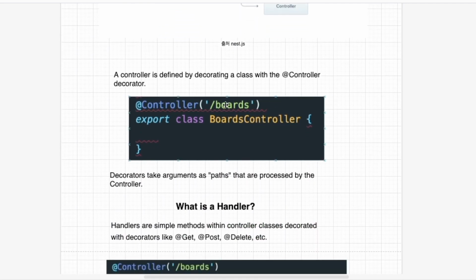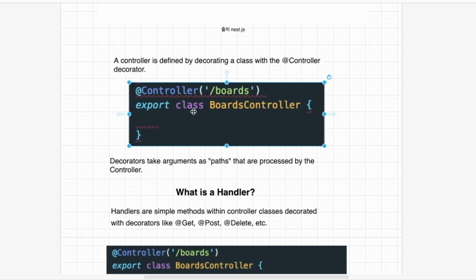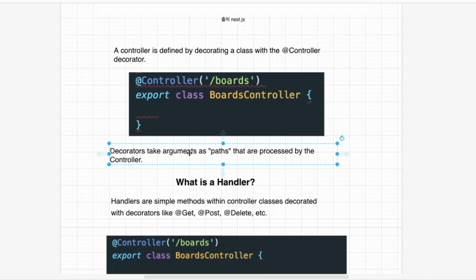And we can just make the controller like this. We first make the controller class. For the board controller, we can just type BoardController, and we also need to put this Controller decorator above this class. A controller is defined by decorating a class with the Controller decorator, and the decorator takes an argument as a path that is processed by the controller. So we put this boards path.